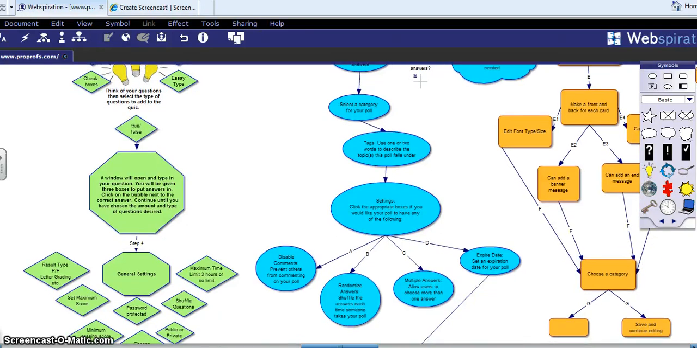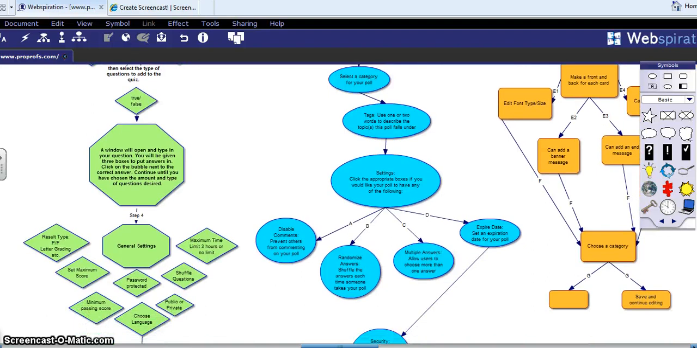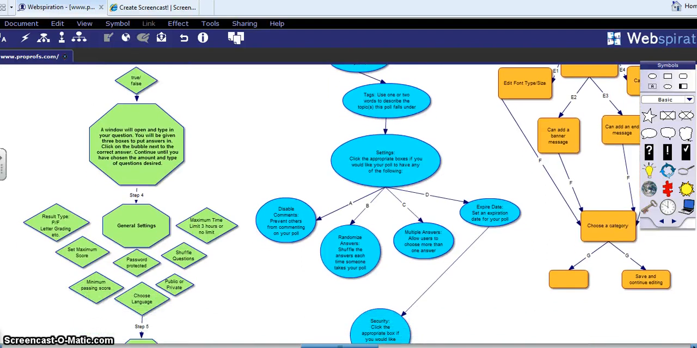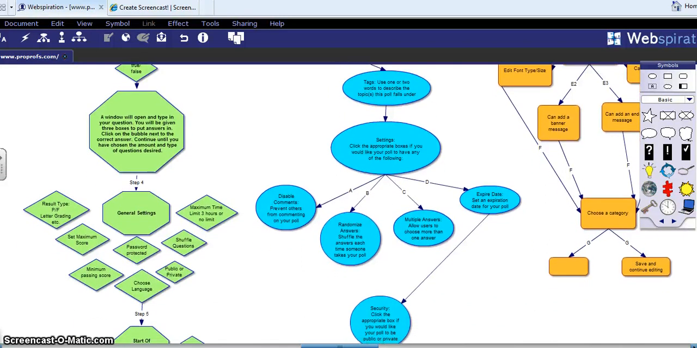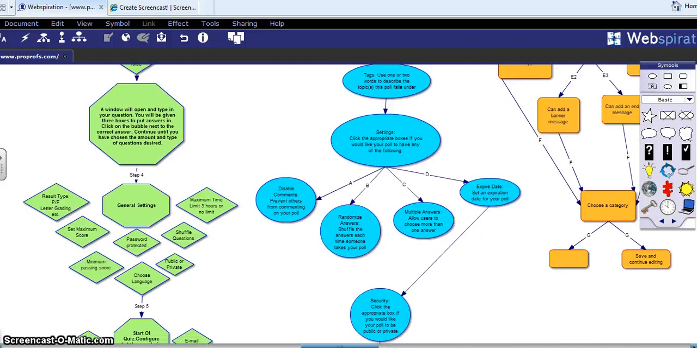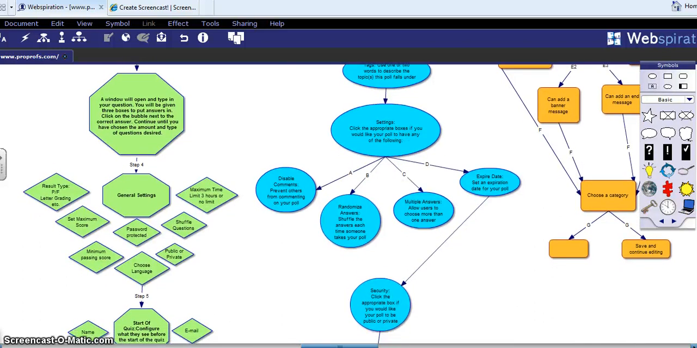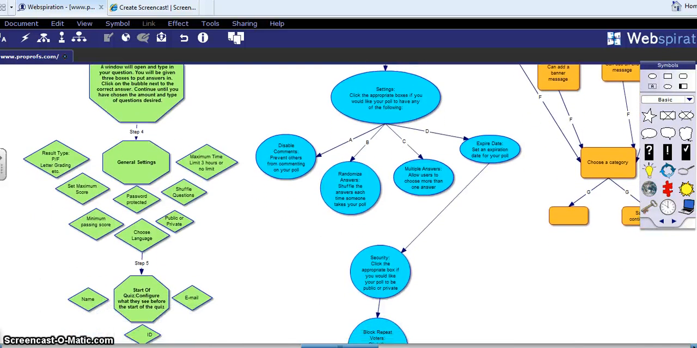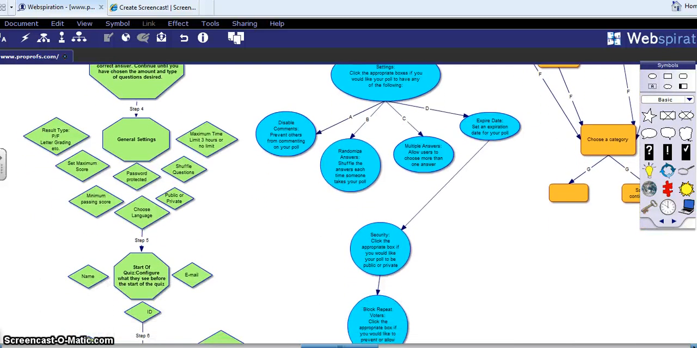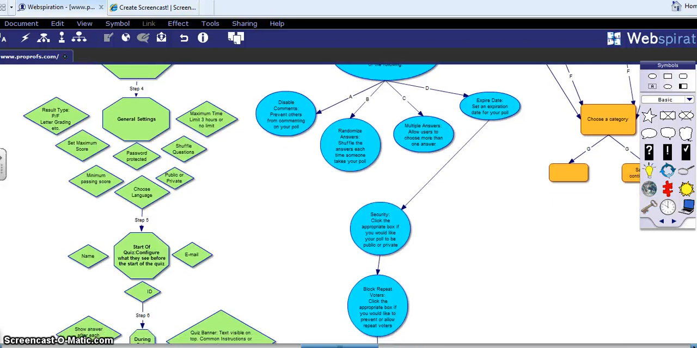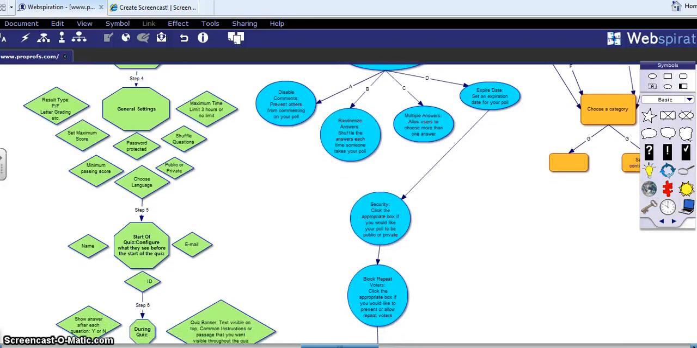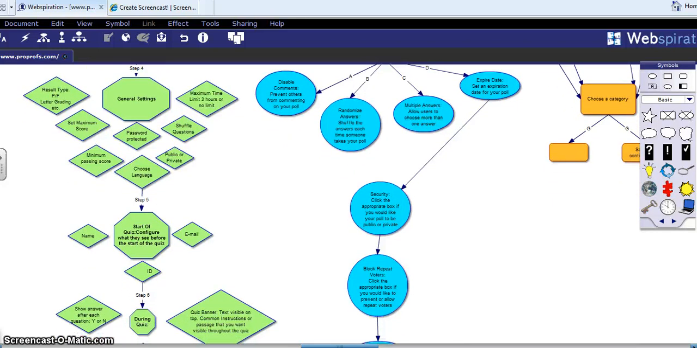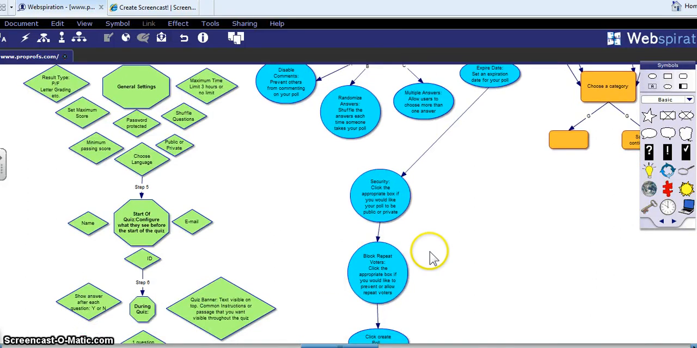Last thing, if you take a look at this, is security. You can click to see whether your poll can be private or public. And something that would be nice, so it would not skew any of your results, if you want to block repeat voters, you have that option of doing that.